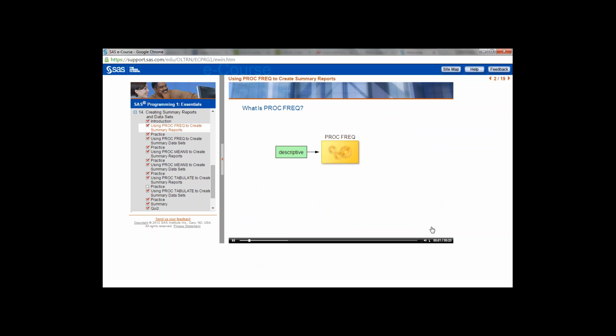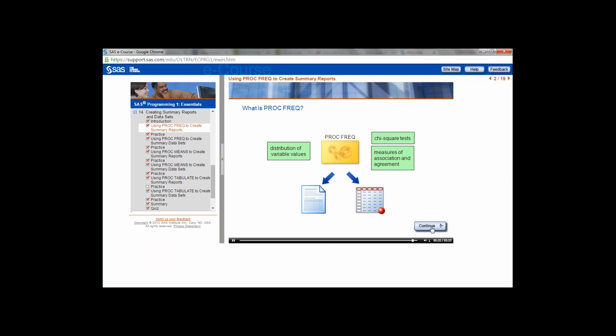PROC FREQ is a descriptive procedure as well as a statistical procedure. To concisely describe your data, PROC FREQ produces frequency tables that report the distribution of variable values. PROC FREQ automatically displays output in a report, and you can also save the output in a SAS dataset. PROC FREQ also computes chi-square tests for one-way to n-way tables, and measures of association and agreement for contingency tables.